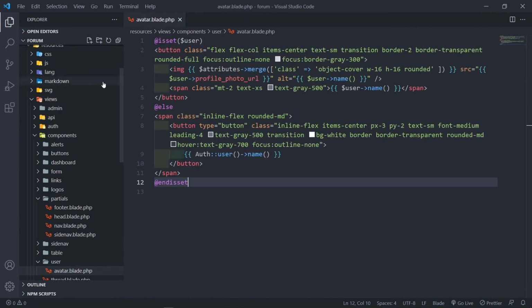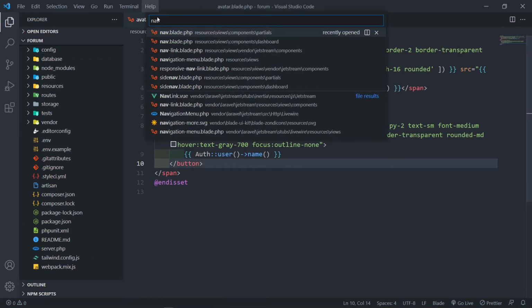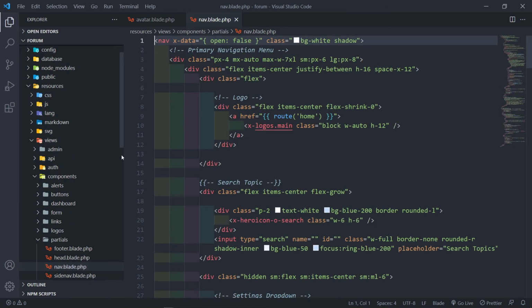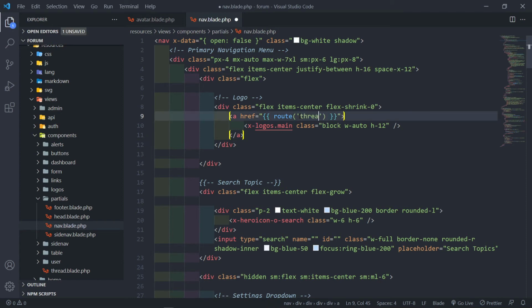We open up our nav. That will be under your resources, views, components, partials, nav. Then you see the logo goes to home. We just want to change that to be threads.index.